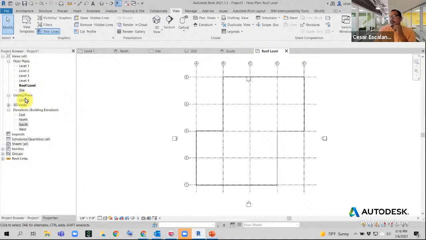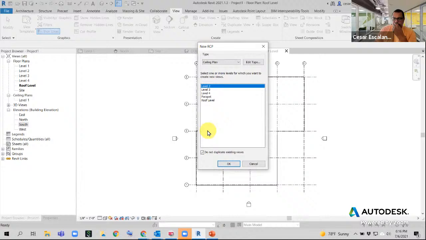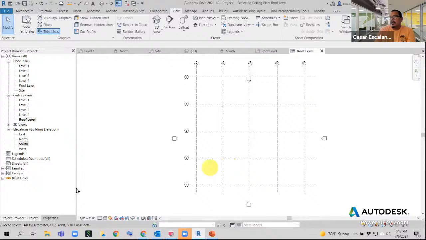I'm going to do the same with the ceiling plans. So you go to the View tab, Plan Views, and now we're going to create reflected ceiling plans. This is the list of the levels that do not have ceiling plans created. And the same using the control key, select 2, 3, level 4, roof level, and hit OK. And now I have my ceiling plans created accordingly.